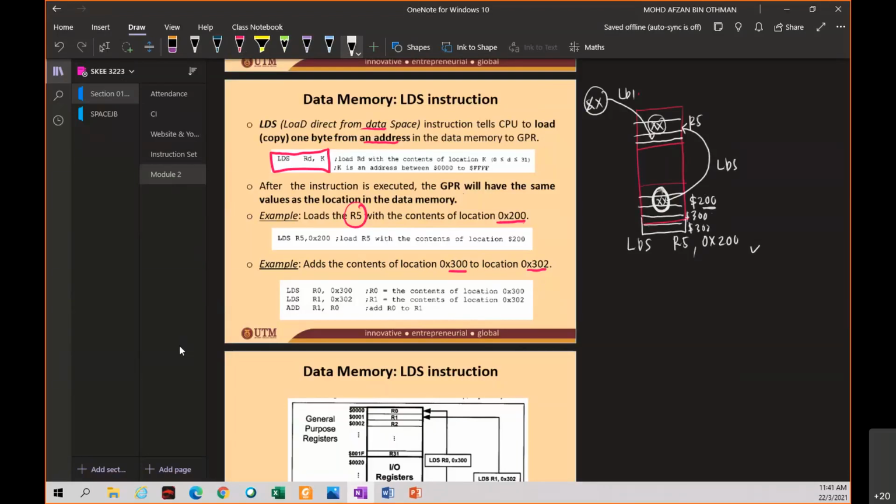So how are you going to do it? Firstly, ADD. ADD must be between register and register. You cannot add from RAM or from an immediate value. Since this value is already stored at address 300 and 302, what you need to do is load this value to your GPR.